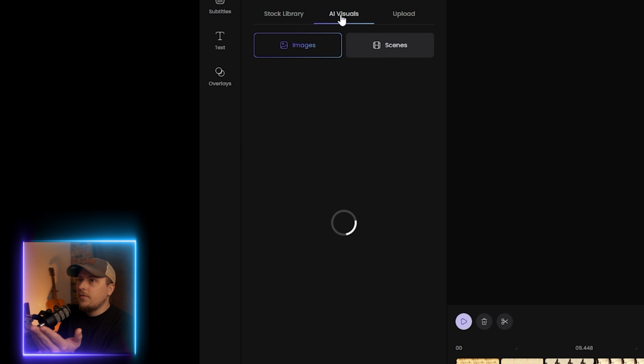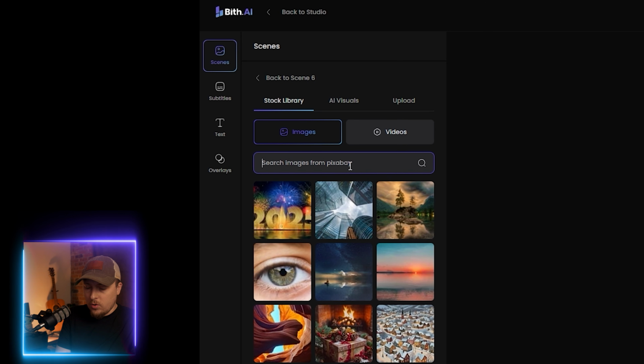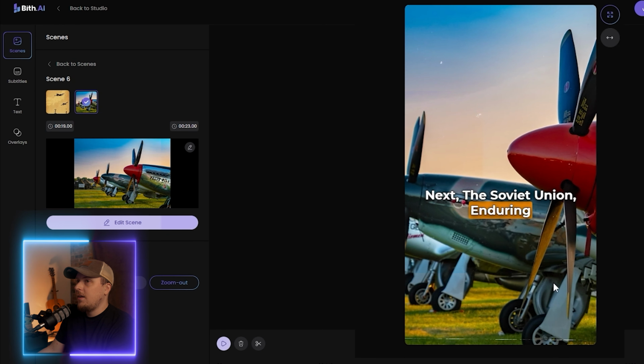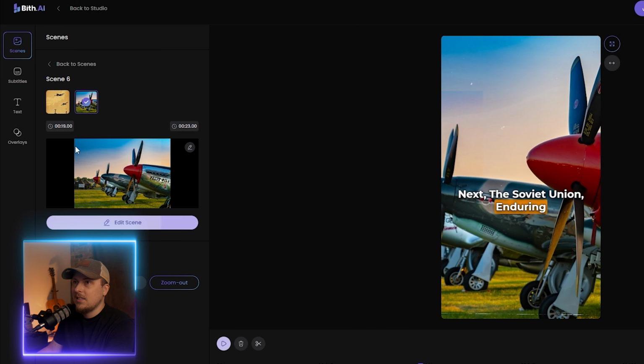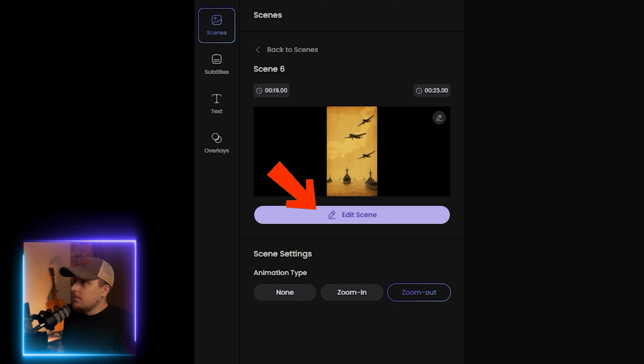Come down here, let's click on this one. Edit scene, AI visuals. If you've created images using Bith.ai, you can use those for this. You can also upload videos. This is awesome. Stock library. Let's look for YouTube. Look at that. Boom. And now this scene is this. That is amazing. And then it saves what it previously was. Now that we've looked through here, I love this and I want to click export video. You can take this video when it's done and upload it anywhere you want.